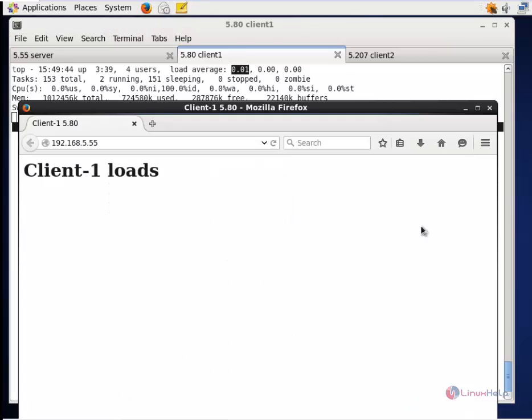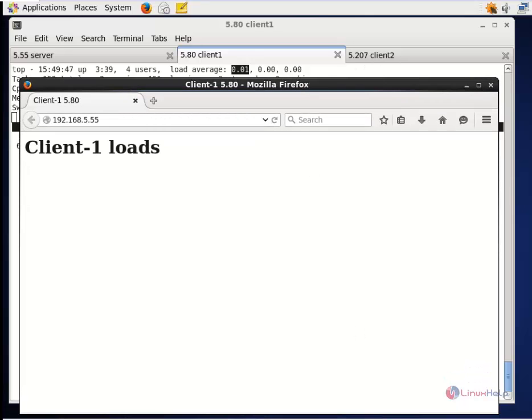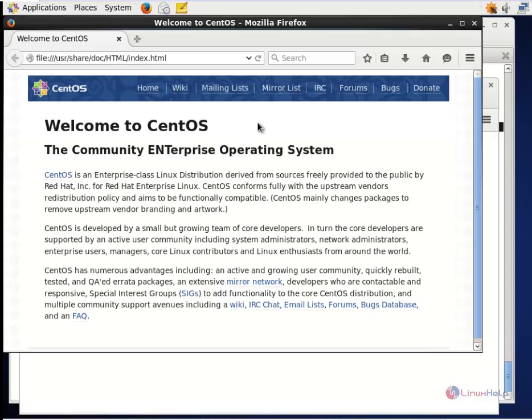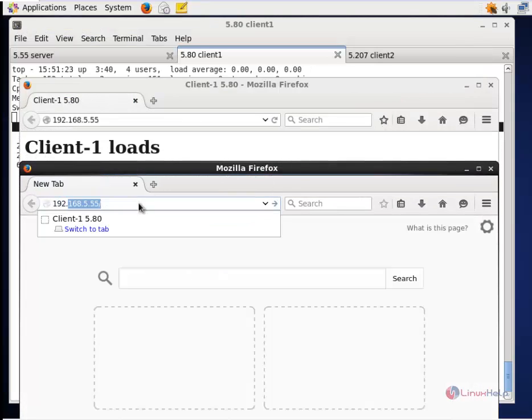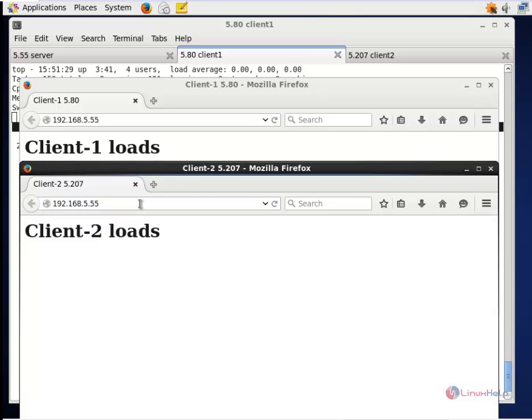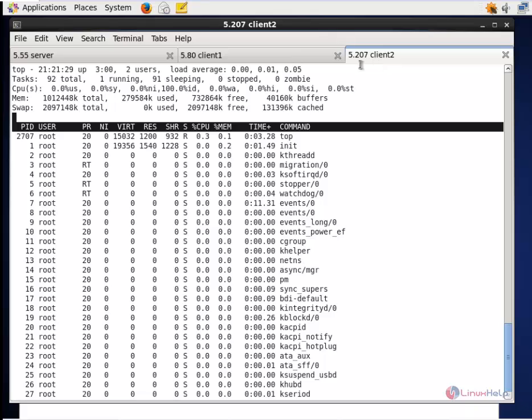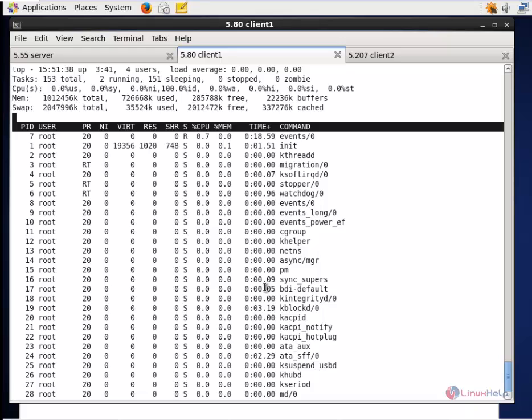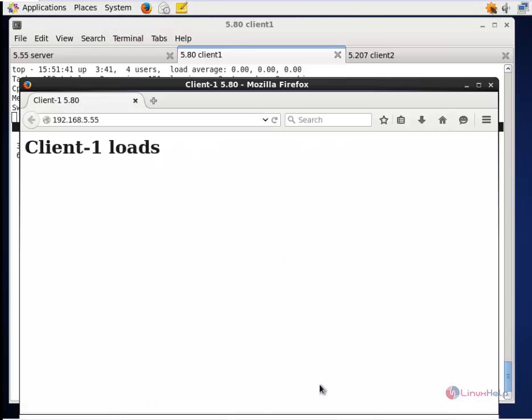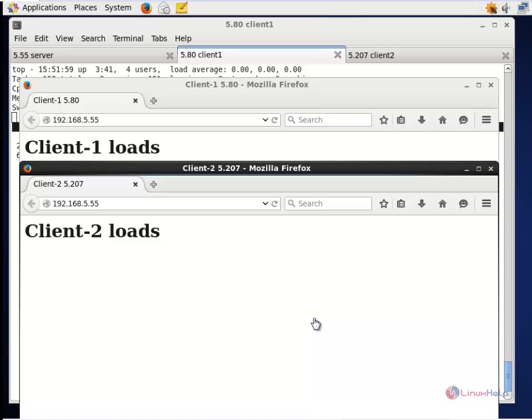In the next window we can check the second one. Now I'm calling the same Pound server's IP in another window. I'm going to a new window, and in that window I am calling the same IP, 5.55. There you can see client 2, 5.207, loads. While checking the load of client 1 and client 2, you can see both are 0. Since both are equal, both the clients are balanced by the Pound server.